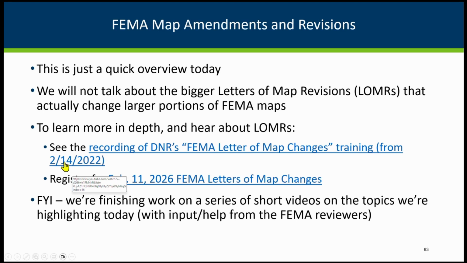We do have the recording still from '22, when we last went into more depth about letters of map revisions and letters of map change, the LOMAs and LOMR-Fs that we're talking about. And we're working on a series of short videos on these same topics so that you can learn more about just the piece that you need to know about.